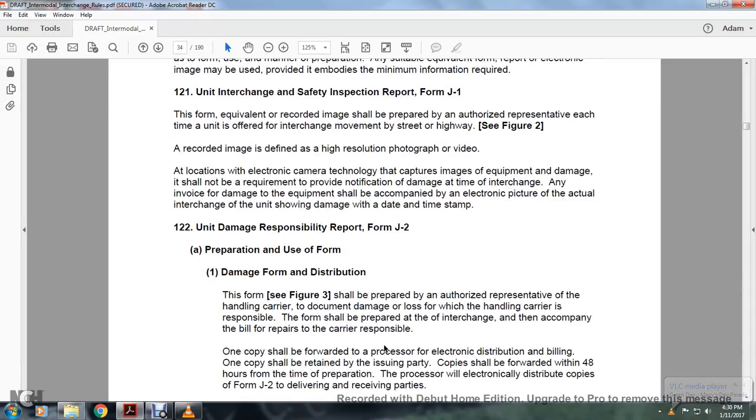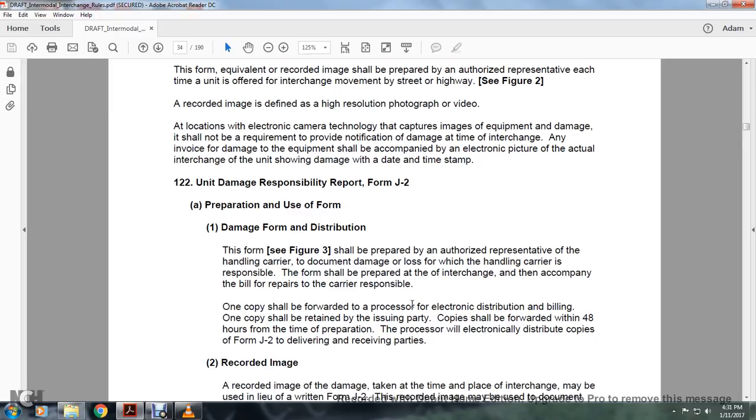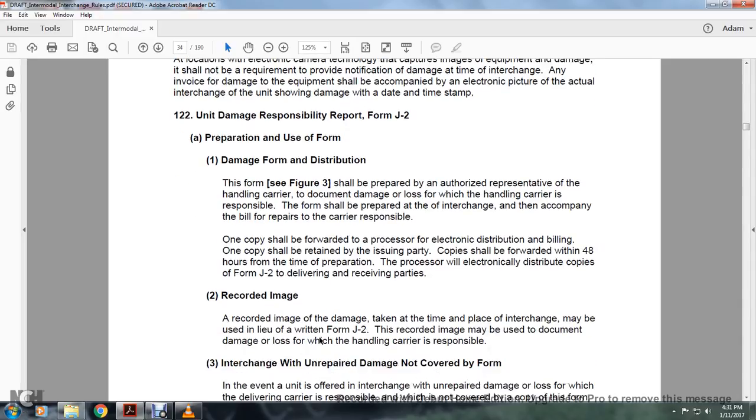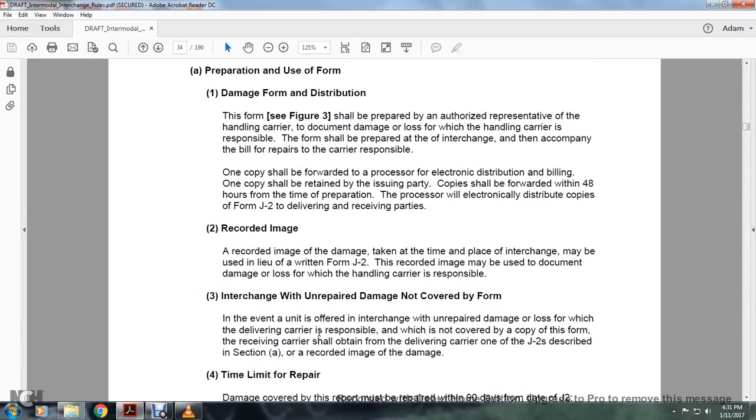Unit damage and responsibility, Form J2. Preparation and use of the form for damage, and form distribution. This form, in Figure 3, shall be prepared with the authorized representative for the handling of the car, documentation of damage or loss for the handling carrier's responsibility. The form is prepared at the interchange, then accompanies the bills prepared for the carrier responsibility. One copy is forwarded to the processor for electronic distribution and billing. One copy should be retained by the issuing party. Copies should be forwarded within 48 hours from the time of preparation to the processor, with electronically distributed copies of Form J2 for the receiving party.